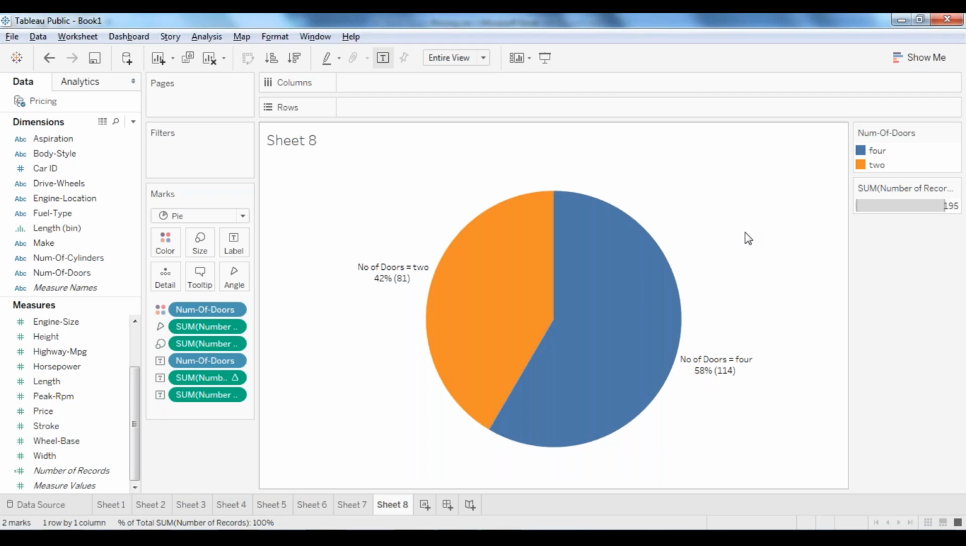Quick check. Were you able to get it this time? All the labeling options. So let's move on.